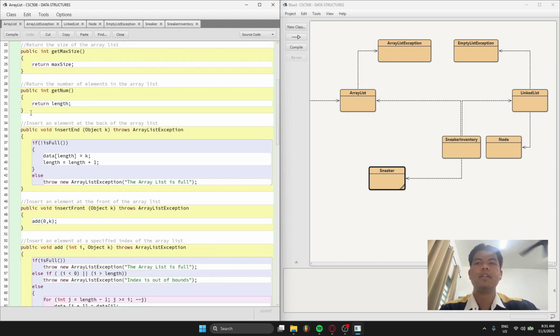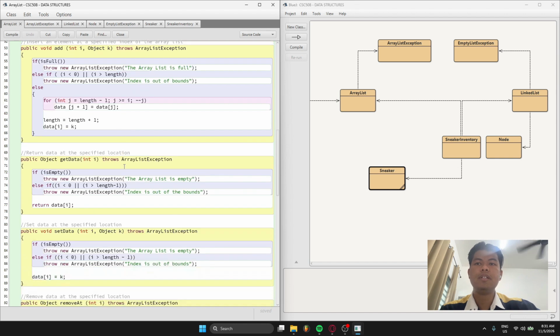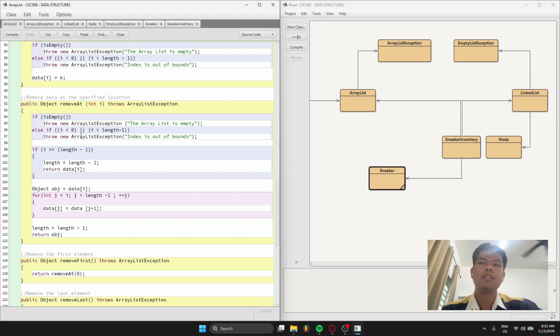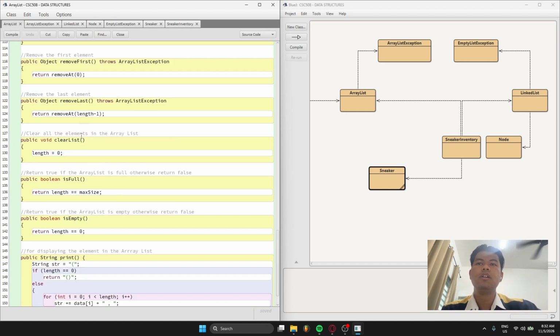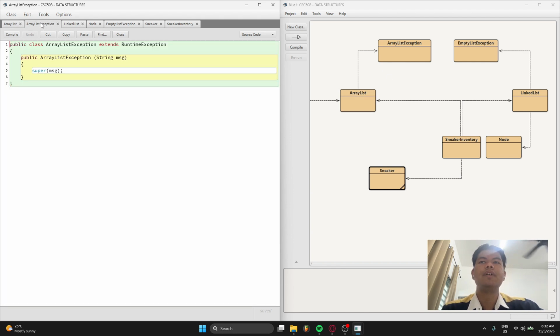First are get max size, get number, insert and insert at the front. We have add element, get the data, set the data which is used for update, remove at, which removes data at a specific location, remove the first element, the last element, and clear all the elements. We have the is full method, the is empty method, and last but not least, the print method to print all the values. Some methods use array list exception, which will return any error found when running the application.